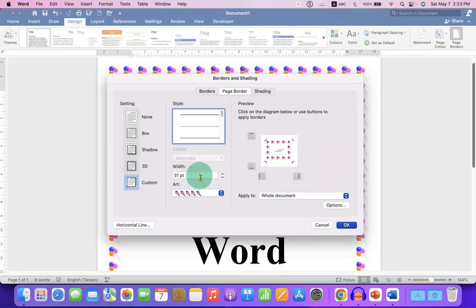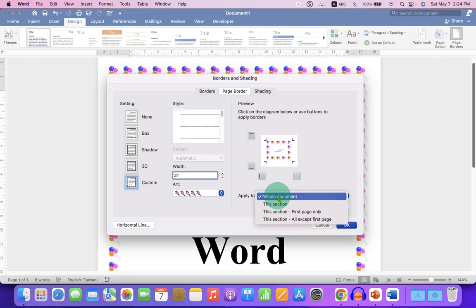You can change the width of the border. The maximum is 31 points and because we have to apply it to the whole document, so we will select whole document and click OK.